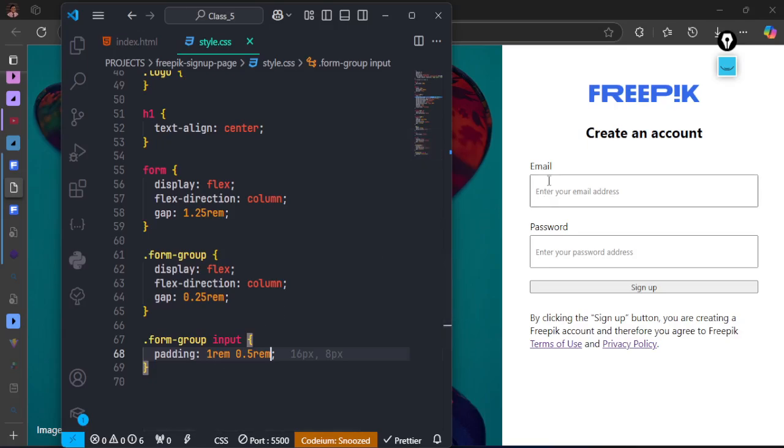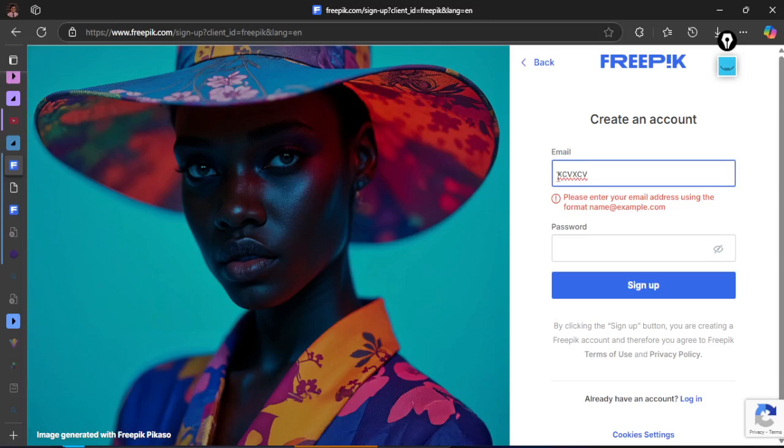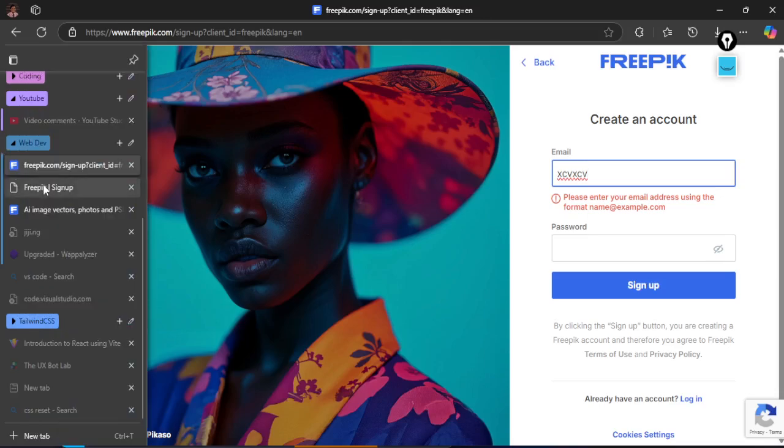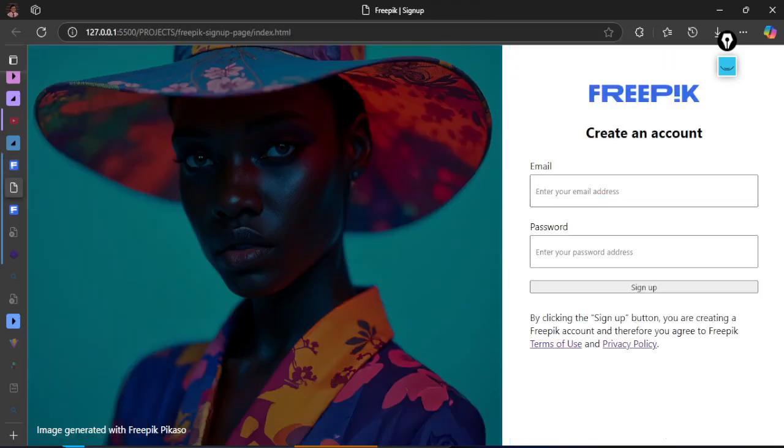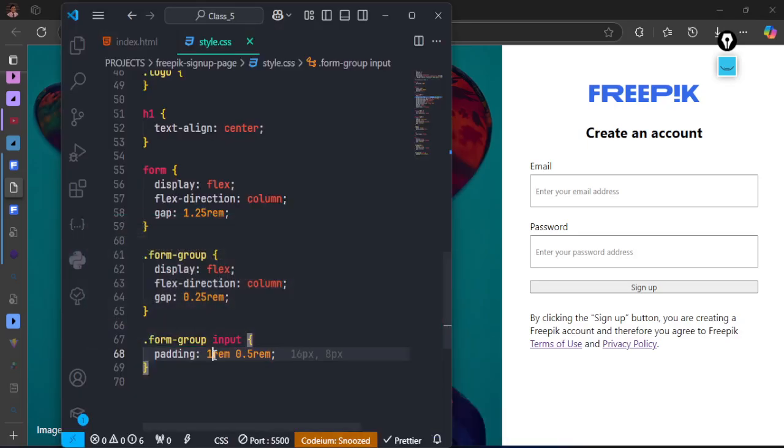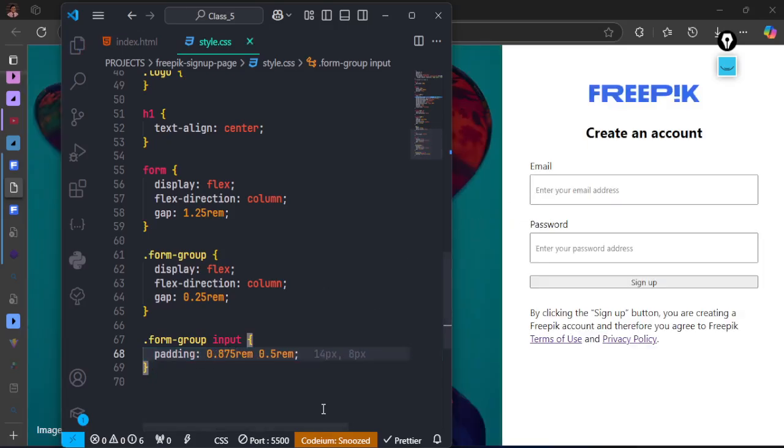So we are going to have more on the top and bottom than the left and right because that's how it is. As you can see, not much on the left and right, but we have more on the top and bottom. I don't know the value they are using. I'm just using some random value until it looks nice. But I think this one is too much. 0.875 rem, which is 14 pixels, like that. I think this one is okay.